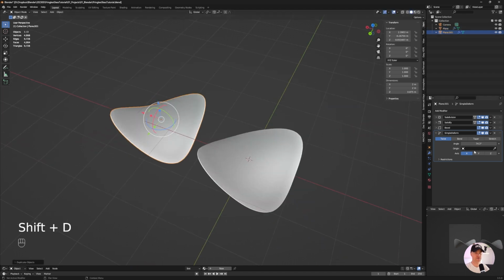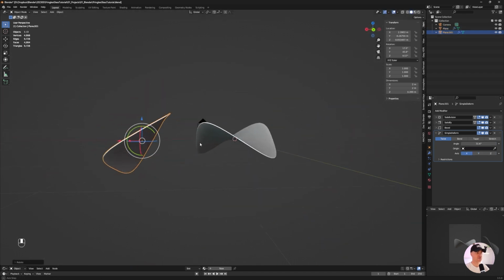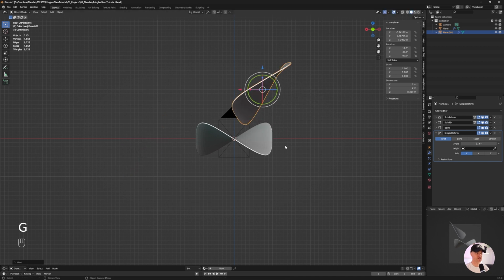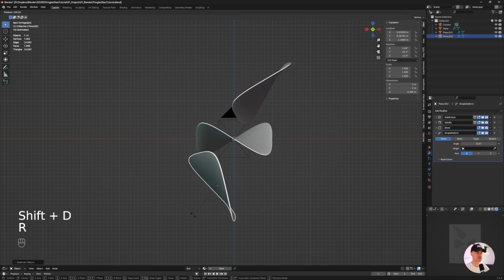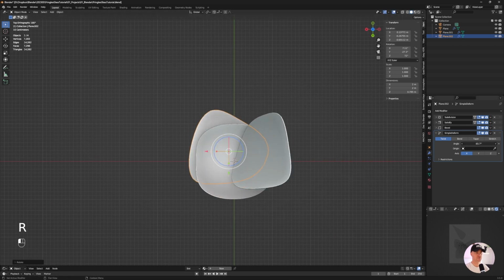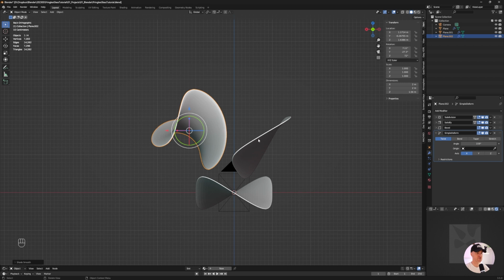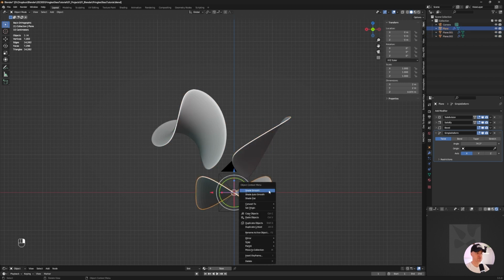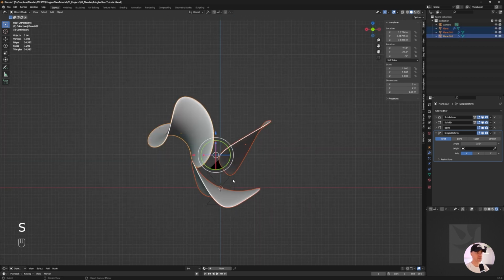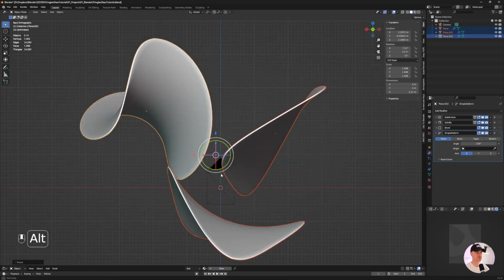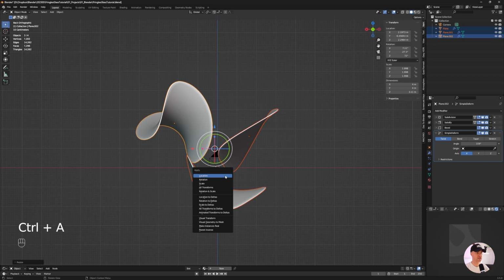Duplicate. Reduce the angle to 30. And let's start moving things around a little bit. Add another one, rotate. Right click, shade smooth on all of them. Select all of them, Control A, S.